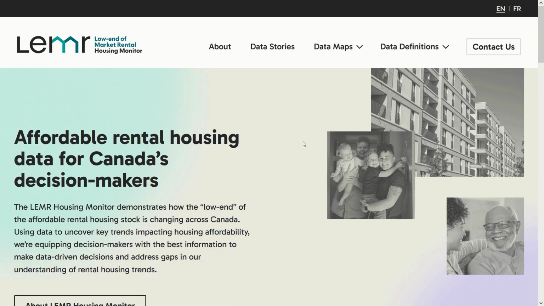Welcome to the Lemur Market Rental Housing Monitor, available at lemur.ca. This tutorial shows you how you can use the Lemur Housing Monitor to find and utilize data about Canada's private rental market to understand trends impacting housing affordability.